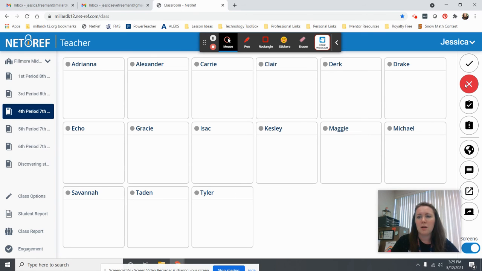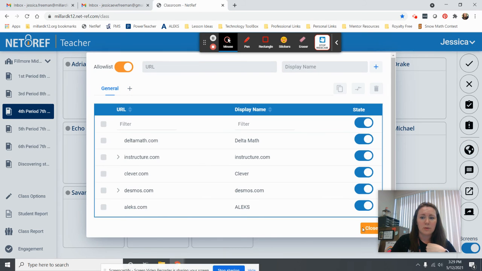You could do that. For this whole class, this is what I use. I literally use this every day. This allow list. So if I click on this, then I can see every single student is on the allow list only. They're only allowed to access the things I say on that globe are allowed.